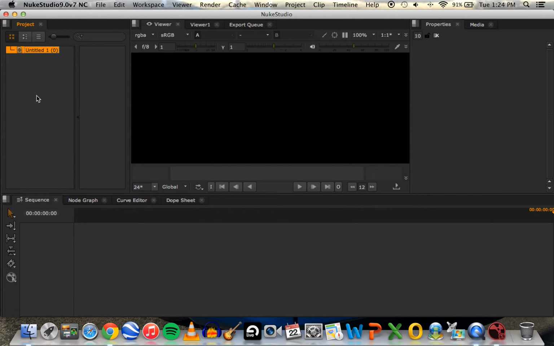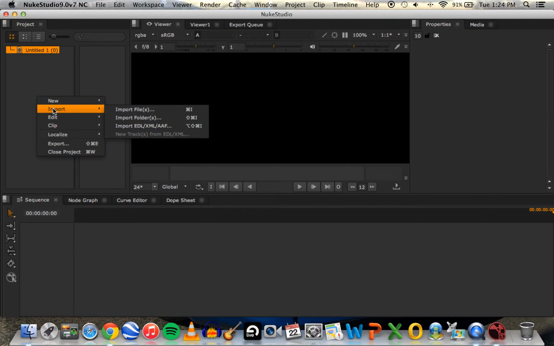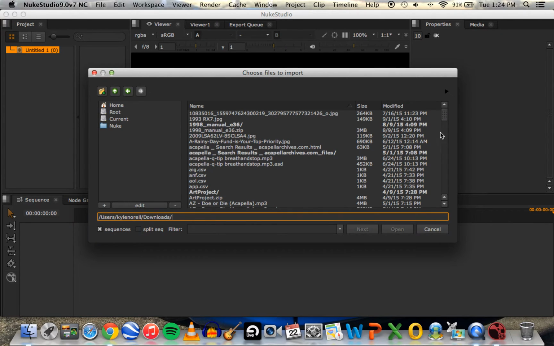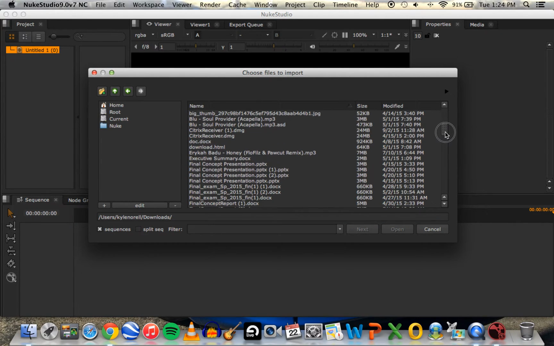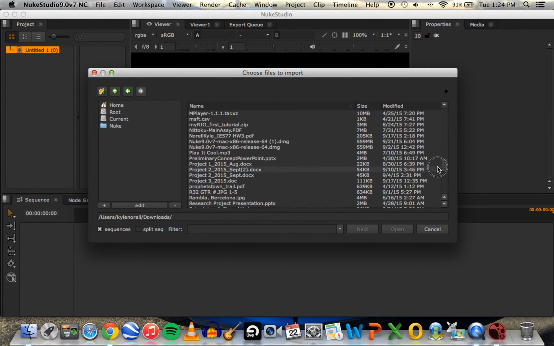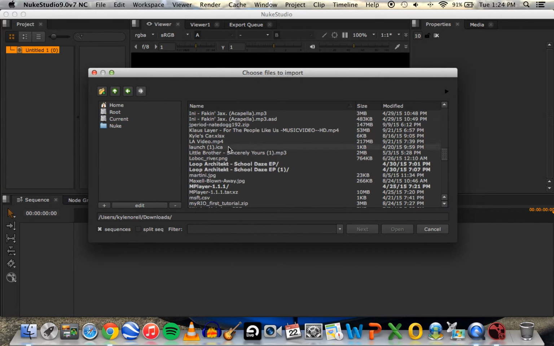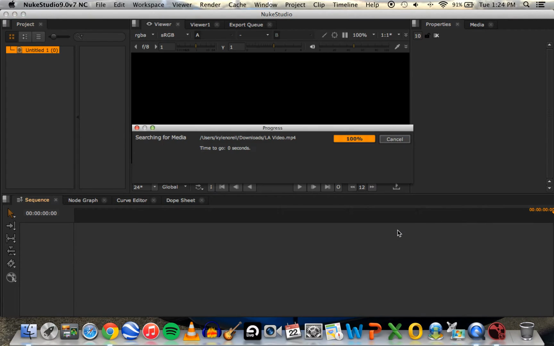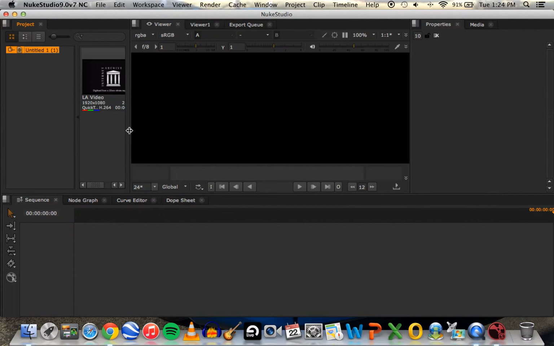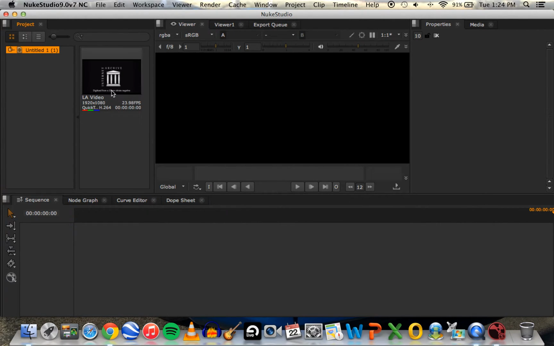So the first thing you need to do, obviously, is import some media. And you do that by right-clicking in the Project tab, hitting Import, and then Import File. My file is located somewhere within my Downloads folder. Just find it here. Okay, so I have my file that I want to use. Notice any file that you bring in will show up right here in the Project tab.